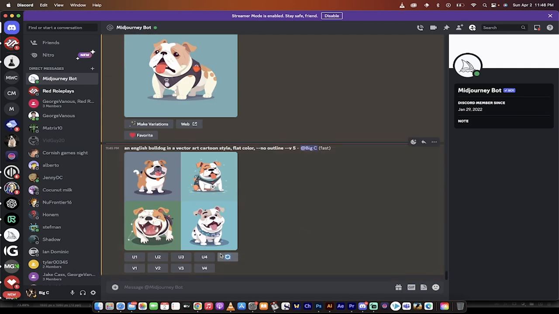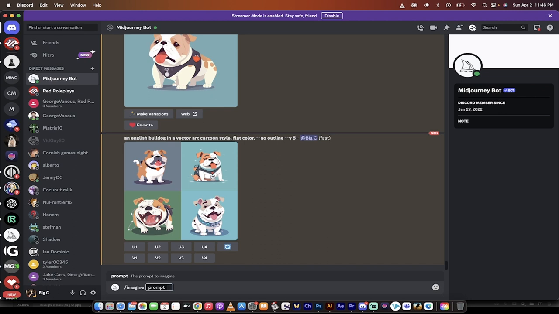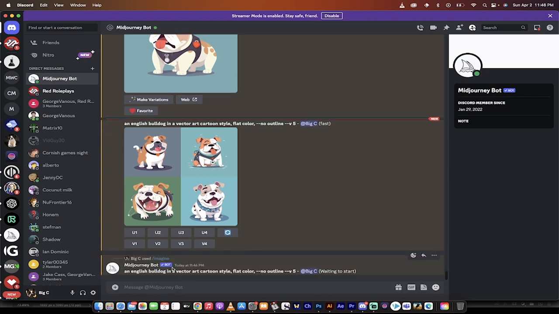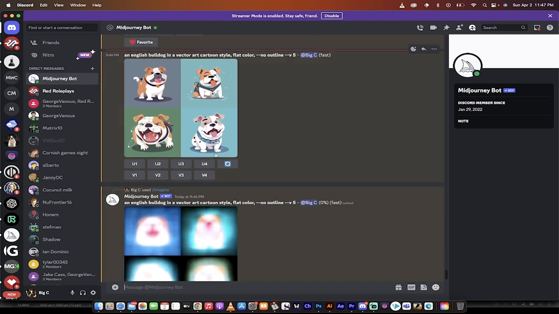First step, let's go ahead and create an image. All you need to do is go /imagine and then copy in a prompt that you want to use. In this case, I'm going to use an English bulldog in a vector art cartoon style, flat color, --no outline. I don't want any outlines around it or anything like that. You can use whatever you want to create. This is just an example that works for me.